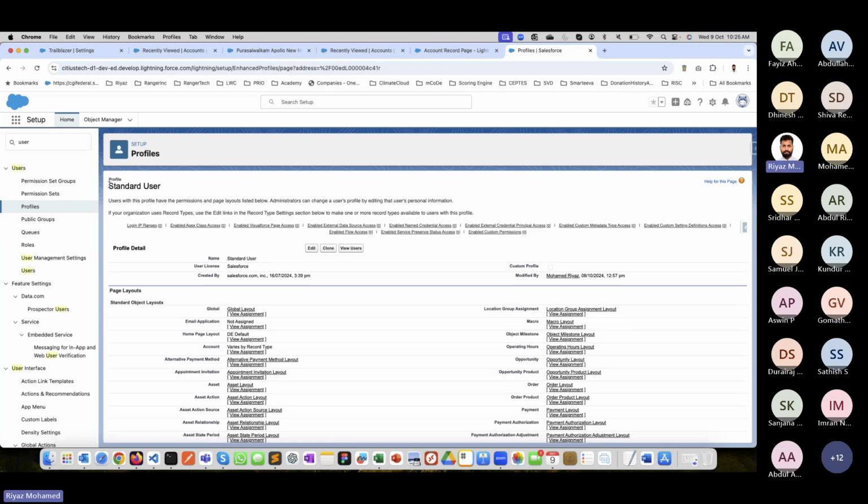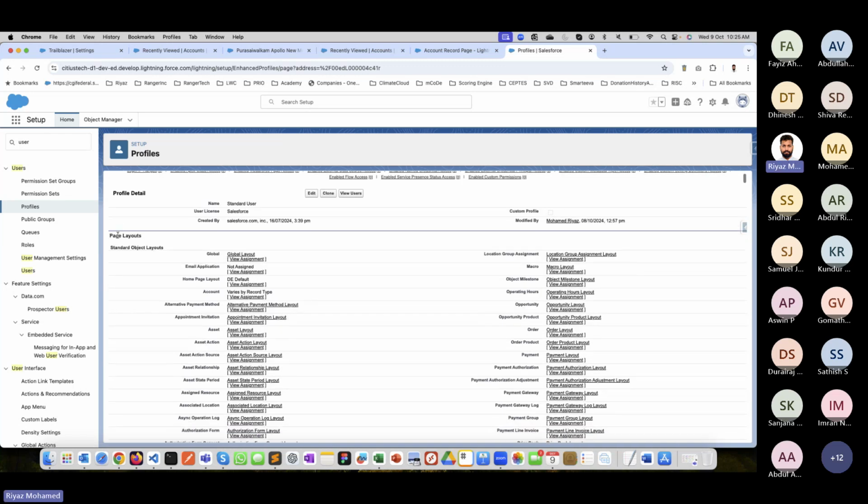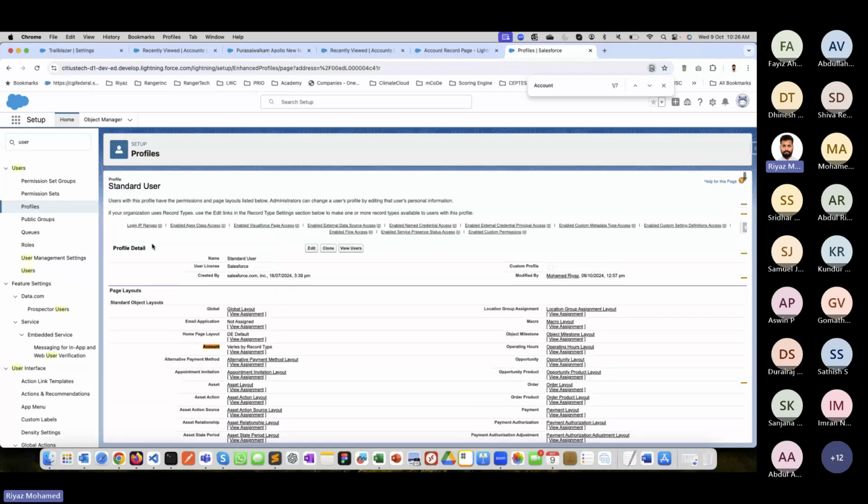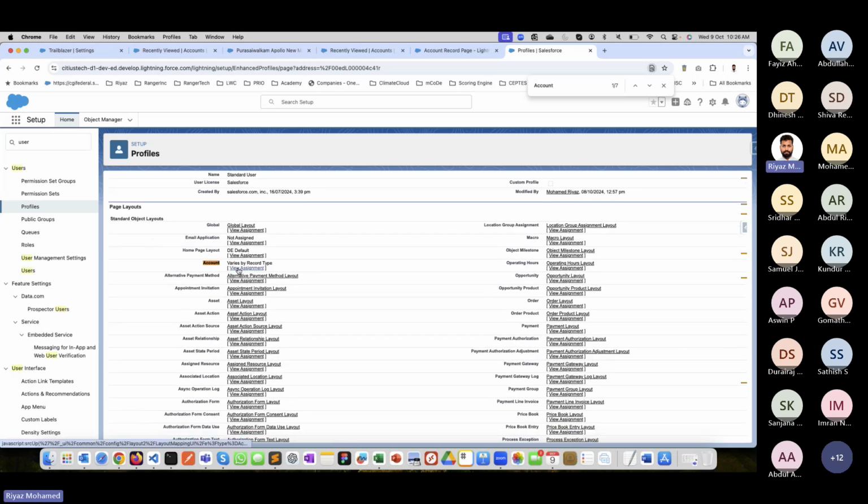I'm inside the standard user profile. As you can see, it talks about what layouts are assigned to them. At the object level, in the account, we have 5 layouts. But if I look over here at the account, by record type, I can choose what layout can be visible to the standard user. We can do that assignment. So we are controlling at the page layout first.